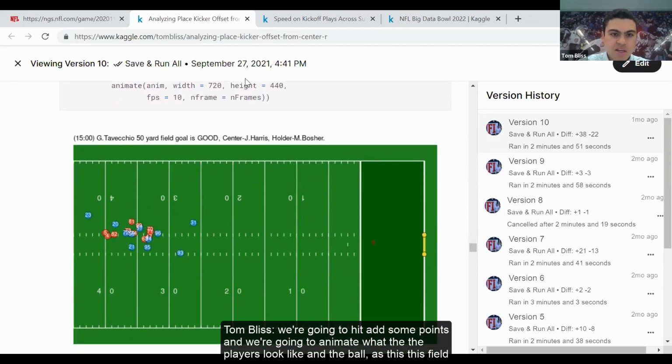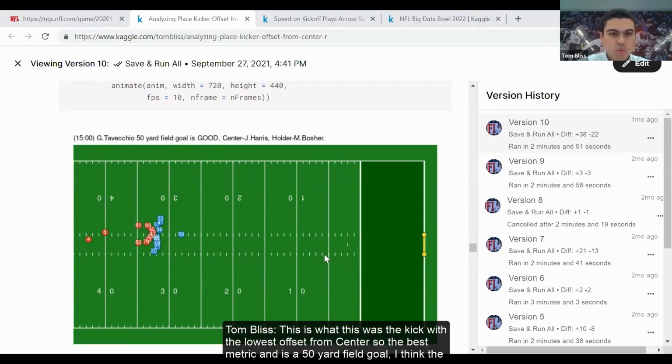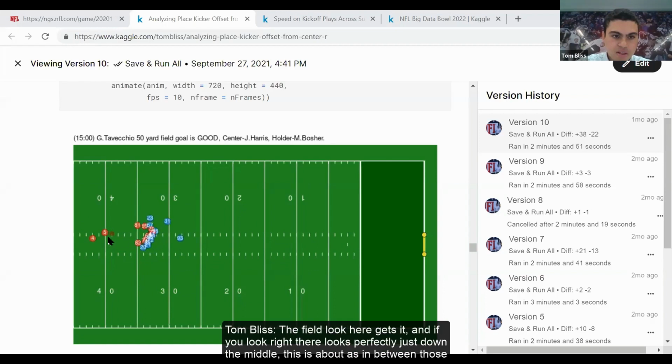So we see this was the kick with the lowest offset from center, so the best in the metric, and this is a 50-yard field goal. We're looking at 50-yard field goals only here. As you can see, the field goal kicker gets it, and if you look right there, it looks perfectly just down the middle. This is about as in between those uprights as you can get. So that's what we see as an ideal kick.